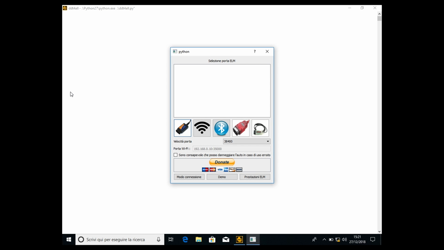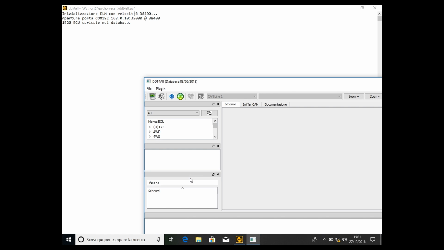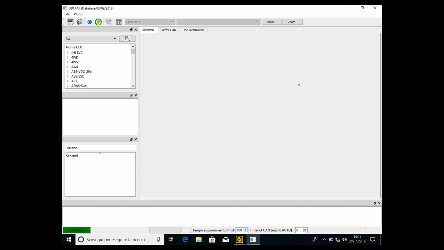We open the DDT4ALL interface, then we select the Wi-Fi interface. I know that I can harm my car if it's badly used. Connect to the car, and then the procedure, as we are going to see, is very simple. First thing, we have to select the Renault Megane. This tutorial is only for the Megane, because, as I said before, it's the only Renault which doesn't have the cornering light activated by default. So if you are here, maybe you have a Renault Megane like me. So we have to select Megane 4.